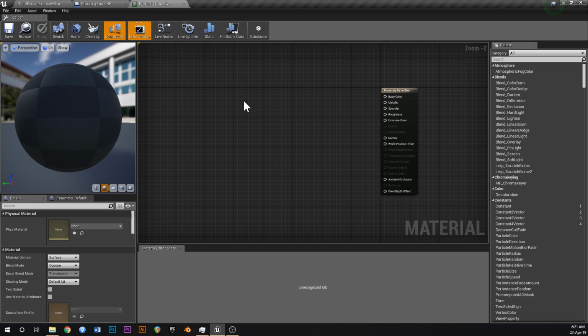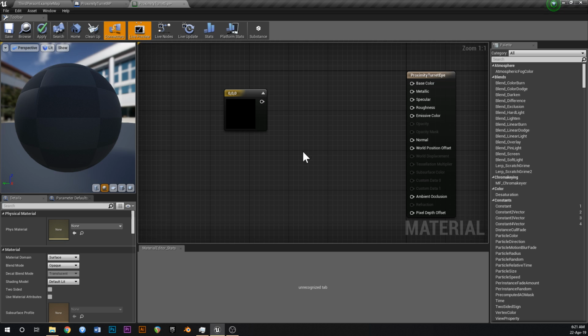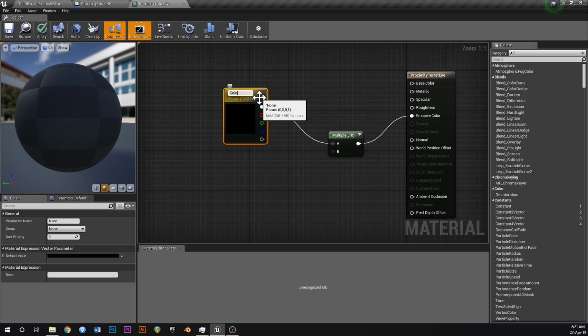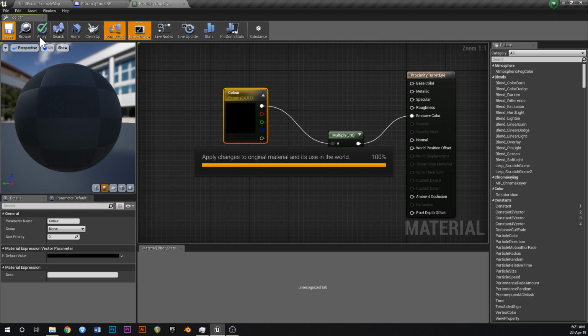Hold 3 and left click for a 3 vector, hold M and left click for a multiply, hook the output of the 3 vector into the A of the multiply, and then hook that up into emissive color. Using on your multiply node, select constant B and set that to say 10, and then right click your color vector and convert that to a parameter and call that color, just like that. Now we should be able to just save that, and with any luck this won't take 1,000 years, but you never know.